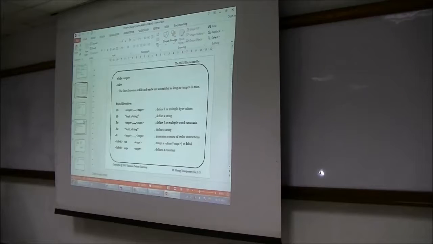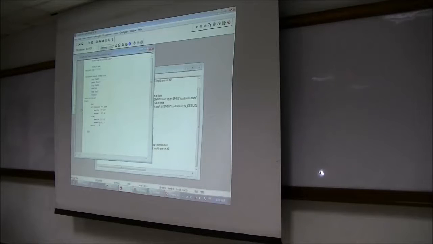Another directive is while and endw. This is like a do-while loop. You have while, then the expression. While the expression is true, it will keep running. So let's say, for example, yesterday's one.